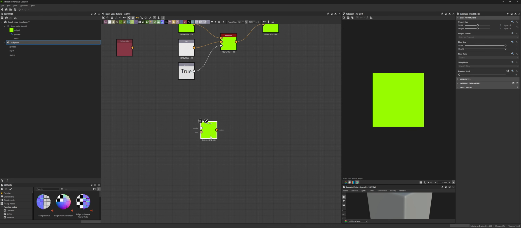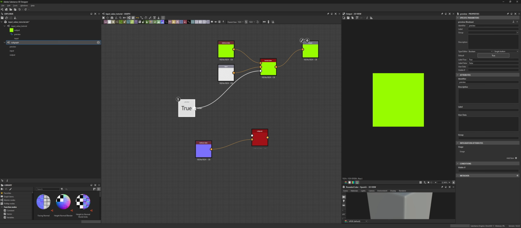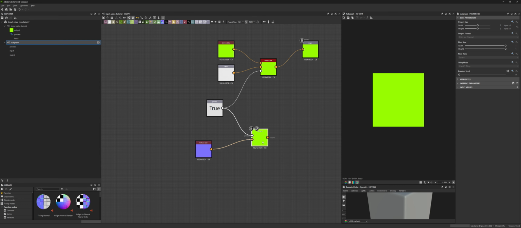Plug your desired texture or color in the orange node input. Plug input node into the white node input. The boolean is now working. You can duplicate your subgraph many times and the boolean input will drive them all at once. This can work for anything.